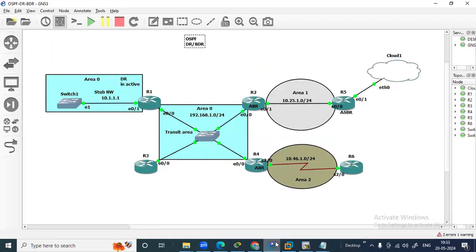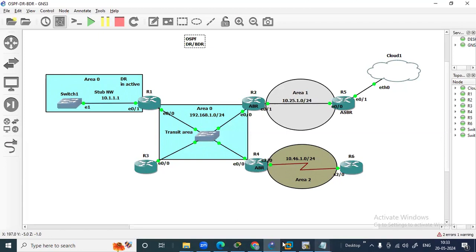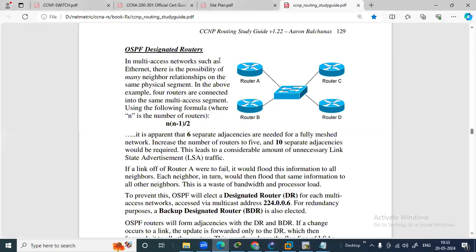So for example, this is our topology. We are going to have one election on this segment, one here, one here. So every segment has a separate DR. So DR-BDR is per interface, and there is no election of DR-BDR on a point-to-point link. So let us see why we need DR-BDR.